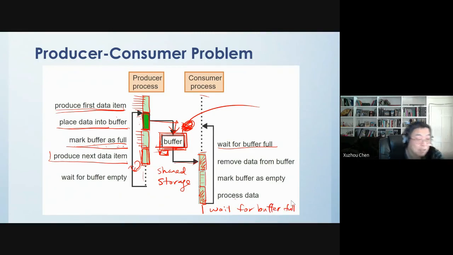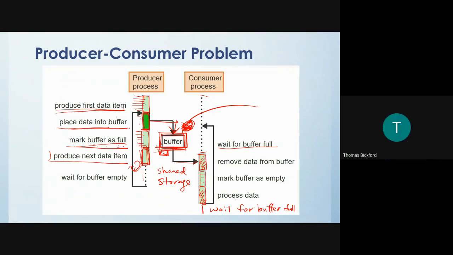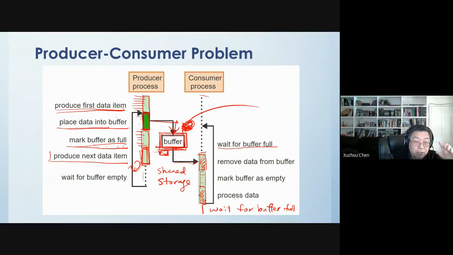Now let's see, in this producer consumer problem, what is the critical section for the producer? What is the critical section for the consumer? Which piece of task can be defined as a critical section for the producer? The buffer? No, the critical section is not the shared storage, not the buffer.